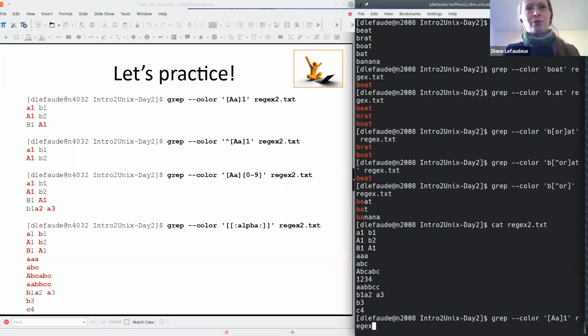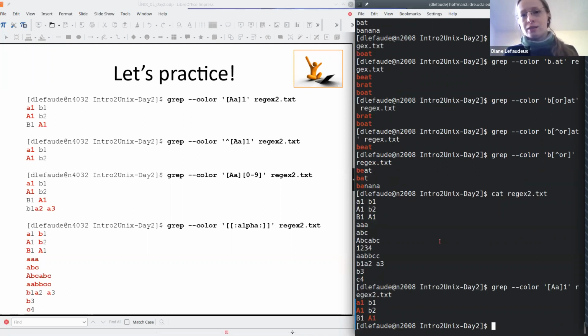So I do that on my regex2.txt. Here I'm saying square bracket, capital A, lowercase a, and then 1. So basically I want A1, and I don't care if the A is uppercase or lowercase. If I do that on my file, then I get these 3 lines, and you can see it matches either a lowercase a or uppercase A, anywhere in the line.